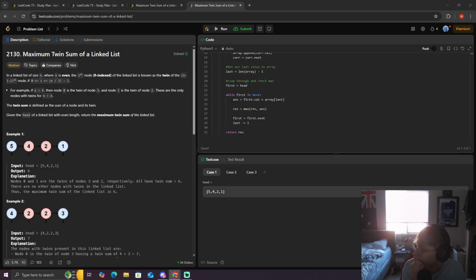Use the slow and fast pointer technique to find the middle of the linked list. Once the middle is found, you can split the linked list into two halves. Reverse the second half of the linked list. This allows you to easily compare from the front of the list and the rear of the list without extra space. Calculate the twin sums. Now compare the nodes from the front and the rear of the list, the reversed second half. Keep track of the max twin sum if required.